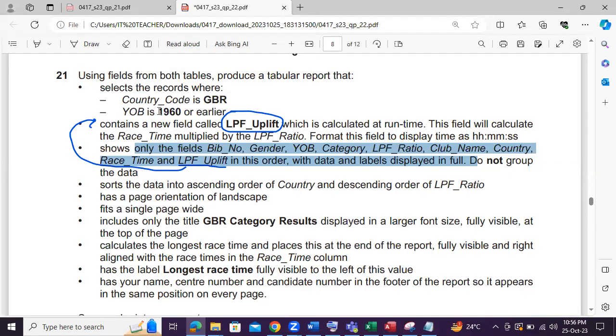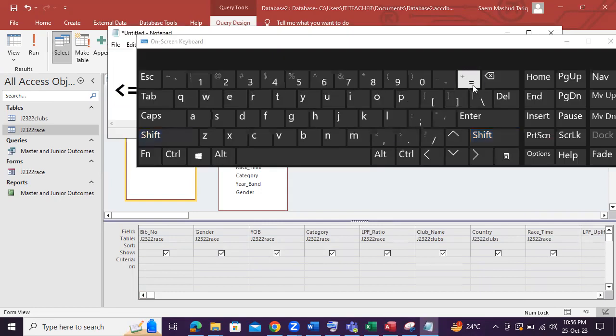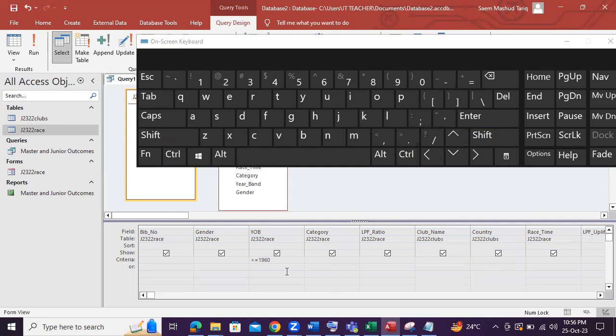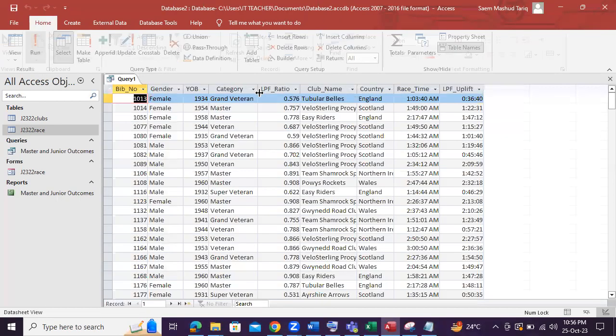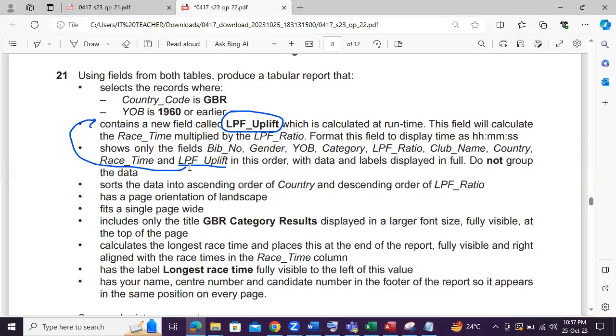The year of birth is 1960 or earlier. So the year of birth should be less than and equal to 1960. So if I run this, I get the year of birth less than 1960. Fine. Okay. Done with this, done with this, done with this part. Are we done with this part?